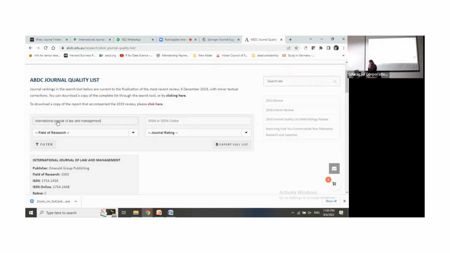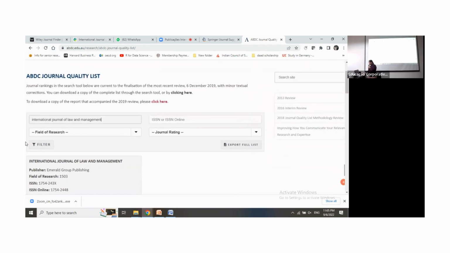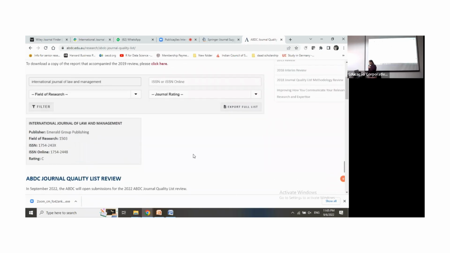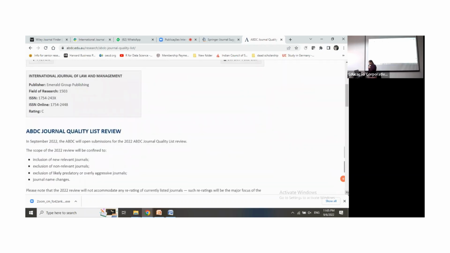Yeah, so you can see here, if you want to check, you can see here also. It shows that if you type the name of the journal here, the name comes down and it says that it is C category. So you can see from here as well. And there is also a list, an Excel file that you can download.